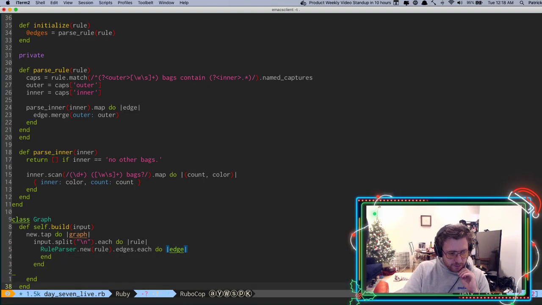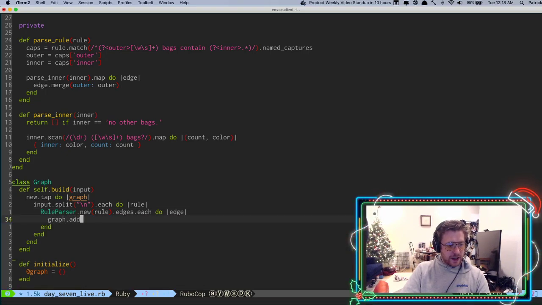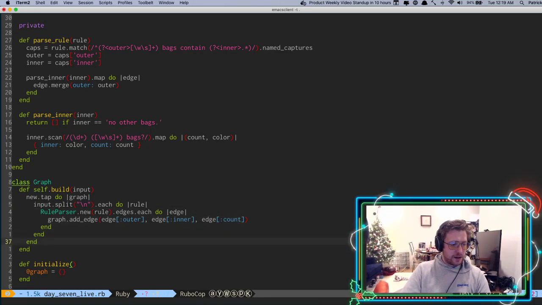And then what are we doing here? We're going to call this add edge, and this is going to be graph add edge. And then it's edge outer, edge inner, edge color. Oh, no, count. I think that's what it should be. Oops. What did I do? Inner, outer, inner count. Okay, great. I think that's all that I need to do here.